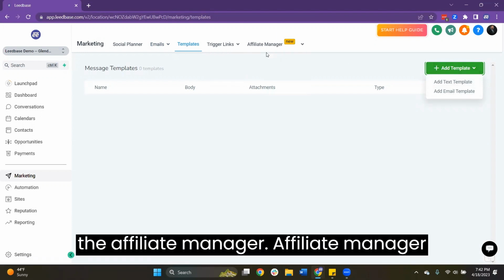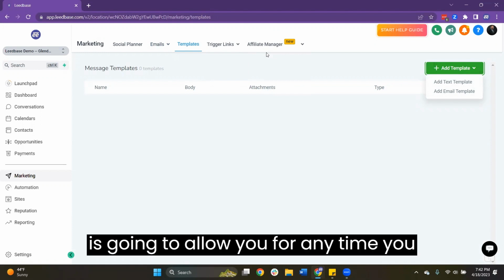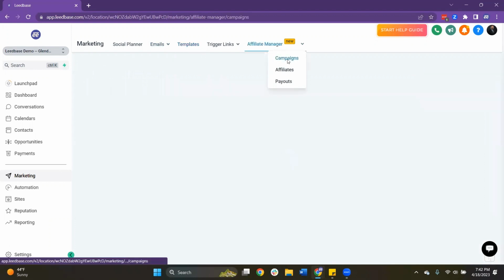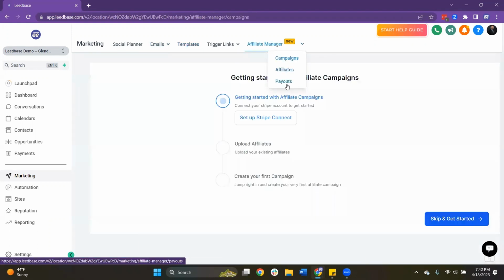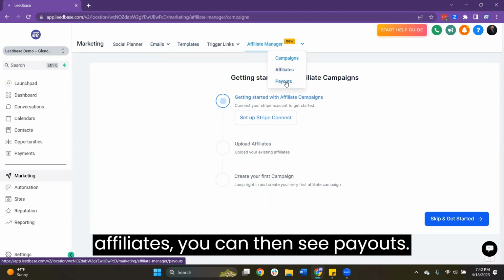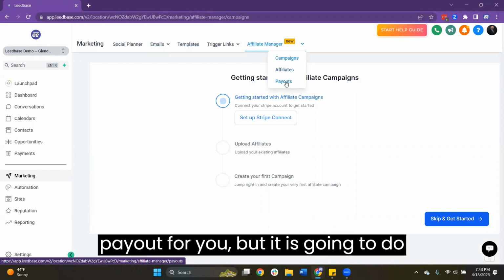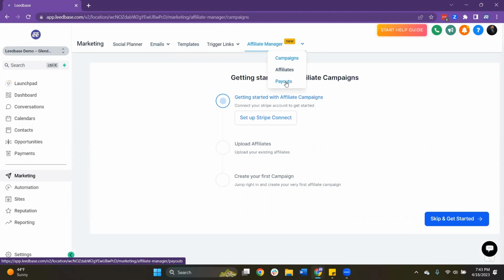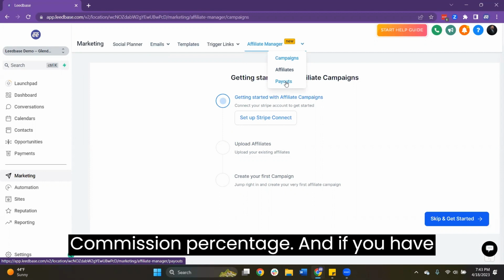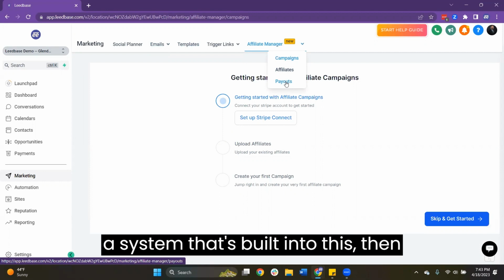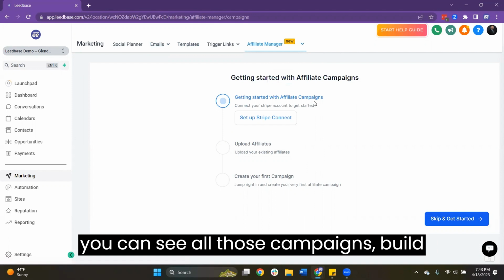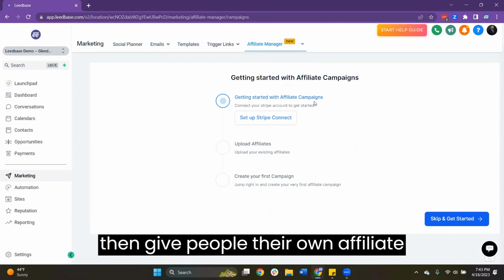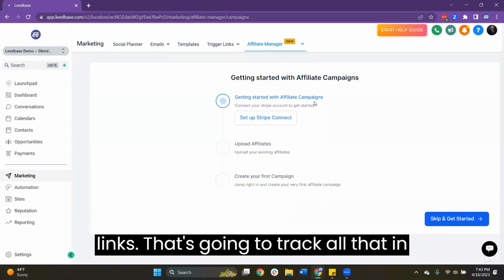Next one is the affiliate manager. The affiliate manager is going to allow you, any time you have a referral business or you have an affiliate platform, to add campaigns, add affiliates, and then see payouts. This isn't going to actually do the payout for you, but it is going to do the math. You can do a flat rate commission, or you can do an actual commission percentage. And if you have Stripe or whatever payment processor system that's built into this, then you can see all those campaigns, build out pages, replicate them, and then give people their own affiliate links. That's going to track all that in one system.